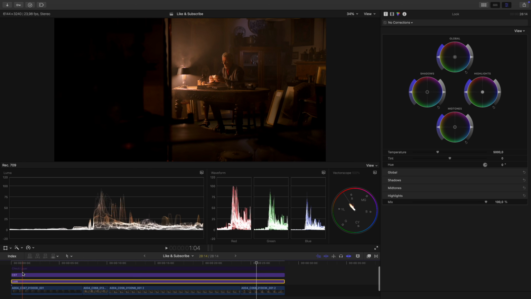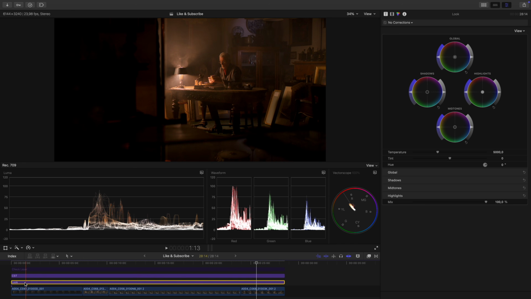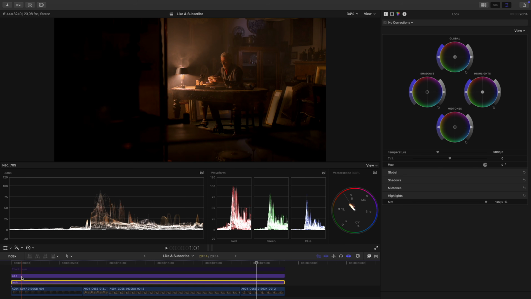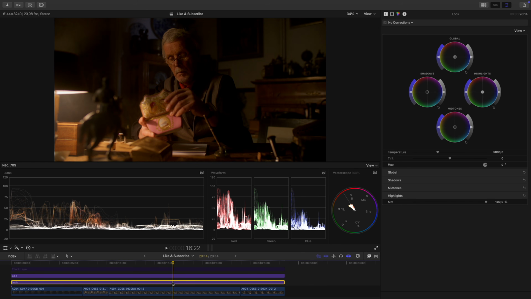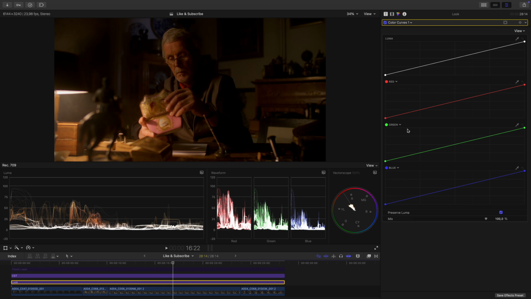Having the look adjustment layer underneath the color space transformation just means our look is processed before the color space transformation, so even with our look development, we're still taking advantage of the larger color space. Again, I go to my hero shot, I make sure the look is selected, and I dive into my color curves. Yeah, let's do look development with color curves.